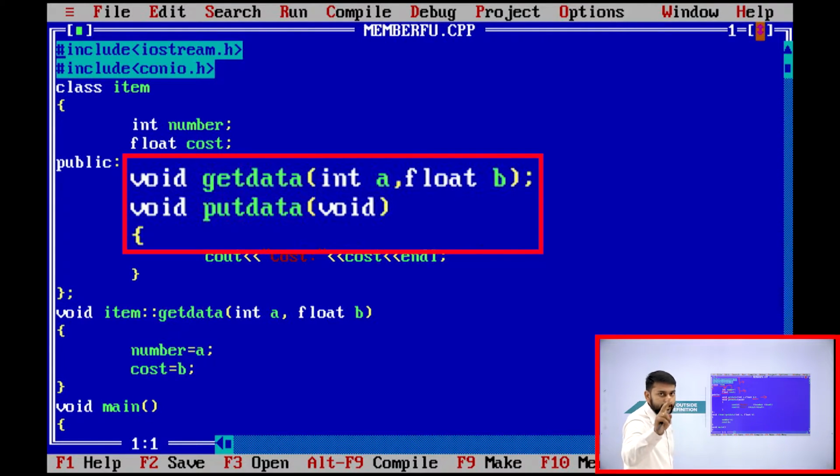Okay, the second line you need to observe now. Again I have the return type. What is my return type? My return type is void. Void in the sense what? It does not return anything. Followed by the return type, I have the function name. What is the name of the function here? The name of the function is put data. Inside that I have void, meaning I pass nothing. So the parameter list is empty.